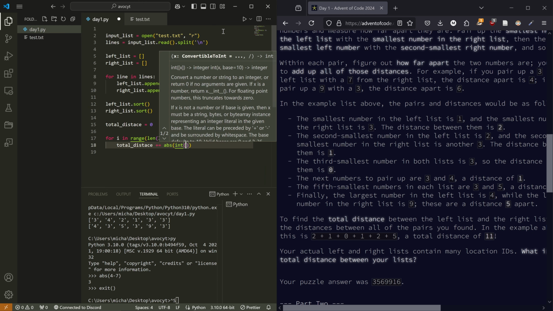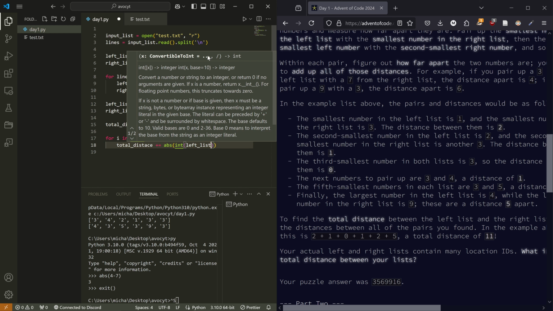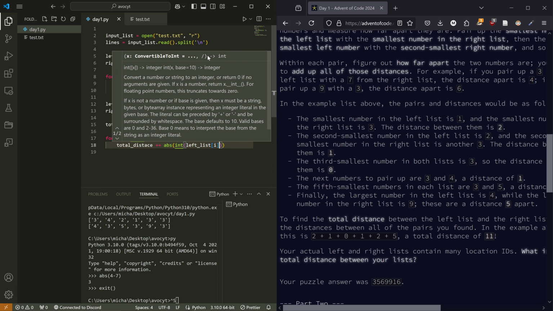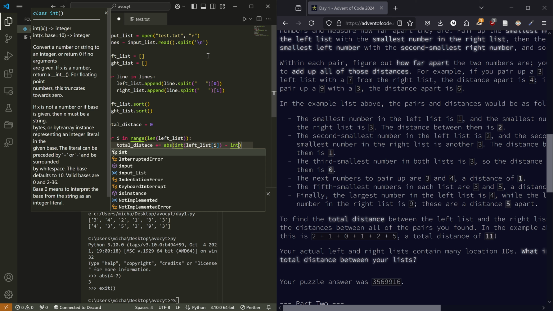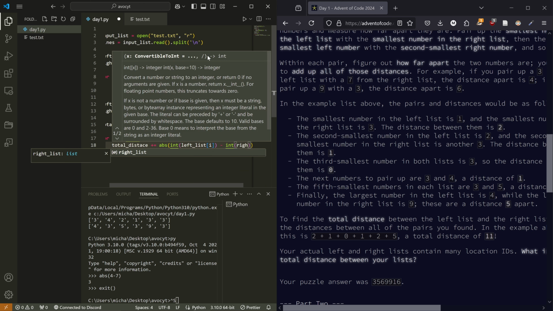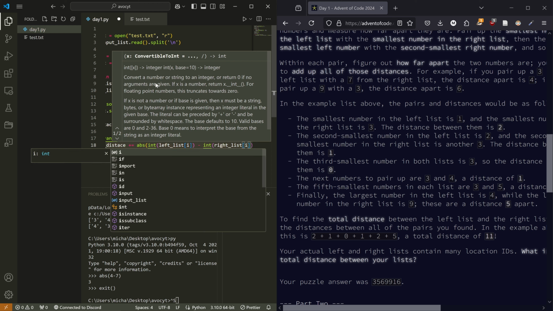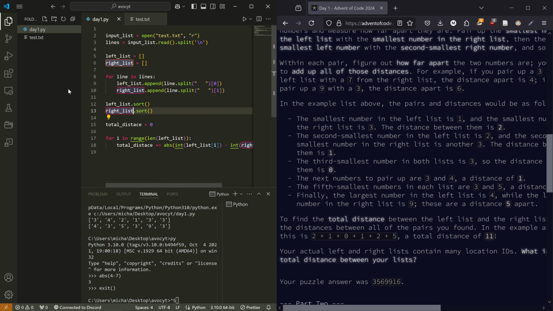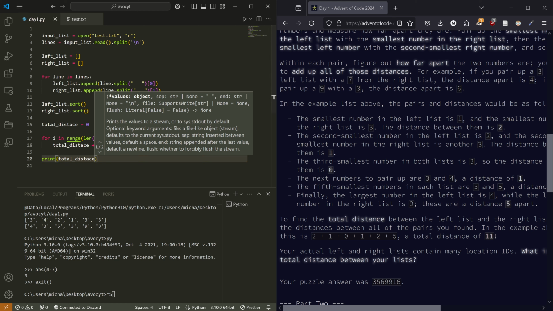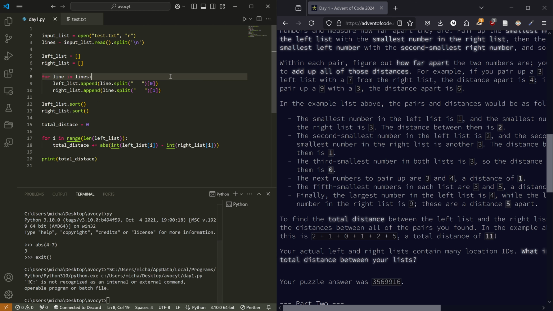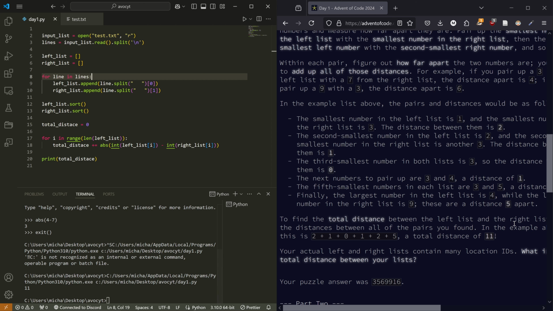And then we're going to do the integer version of left list square brackets i minus, is that the right bracket? Yes it is, minus the integer value of right list square brackets i. That is a lot of stuff on my screen all of a sudden. But let's put that to the side because that's no longer needed. That's a bit better. And then we can print out our total distance. So if we run that quickly, we get 11, which as we can see was the total distance they give us in our example data.